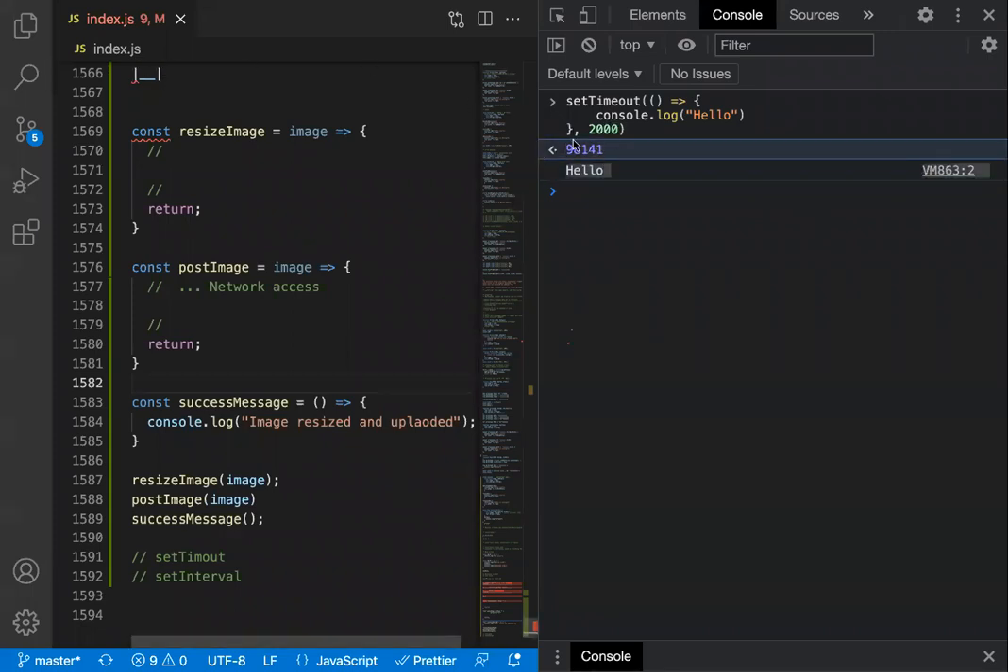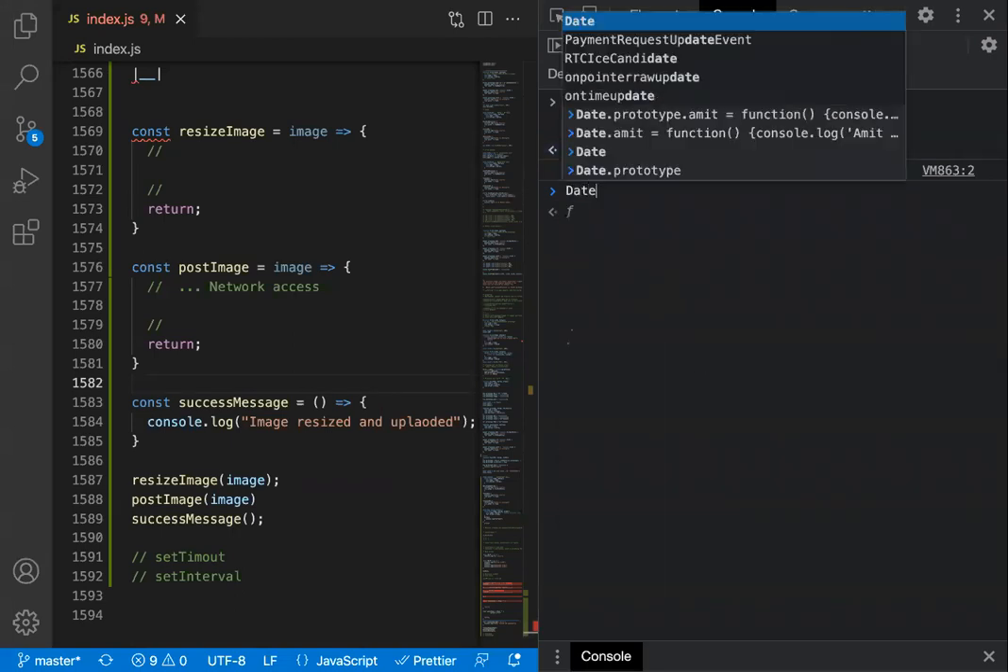What is 964141? Whenever you run setTimeout, it returns a timer ID. This is that timer ID. No, it's not epoch, RV. Epoch is not that small.